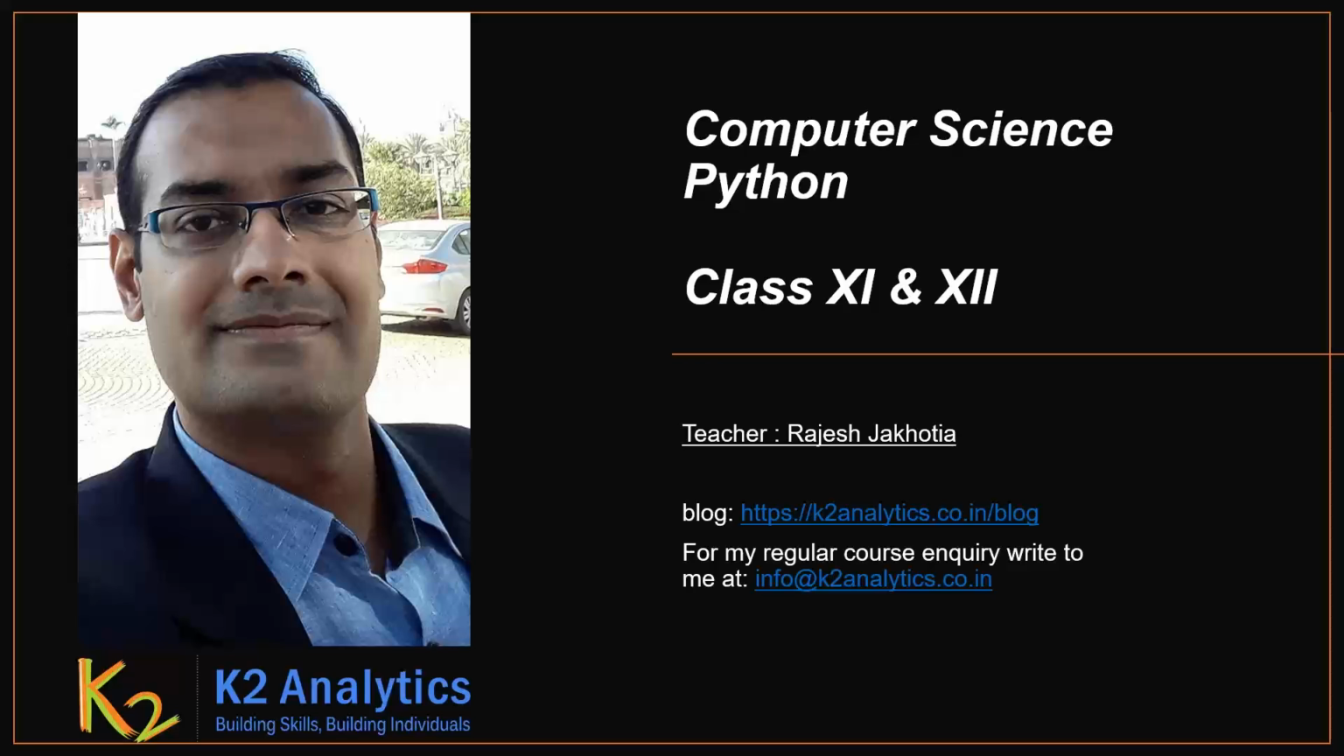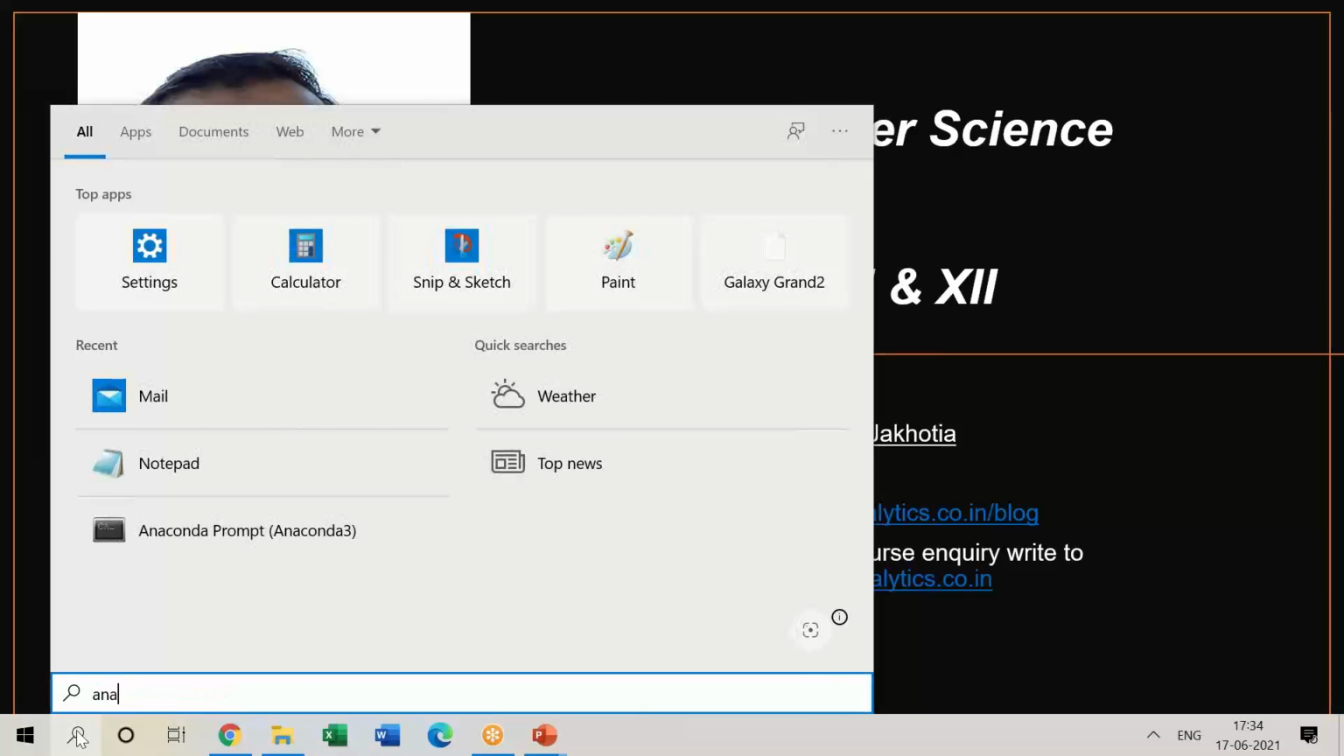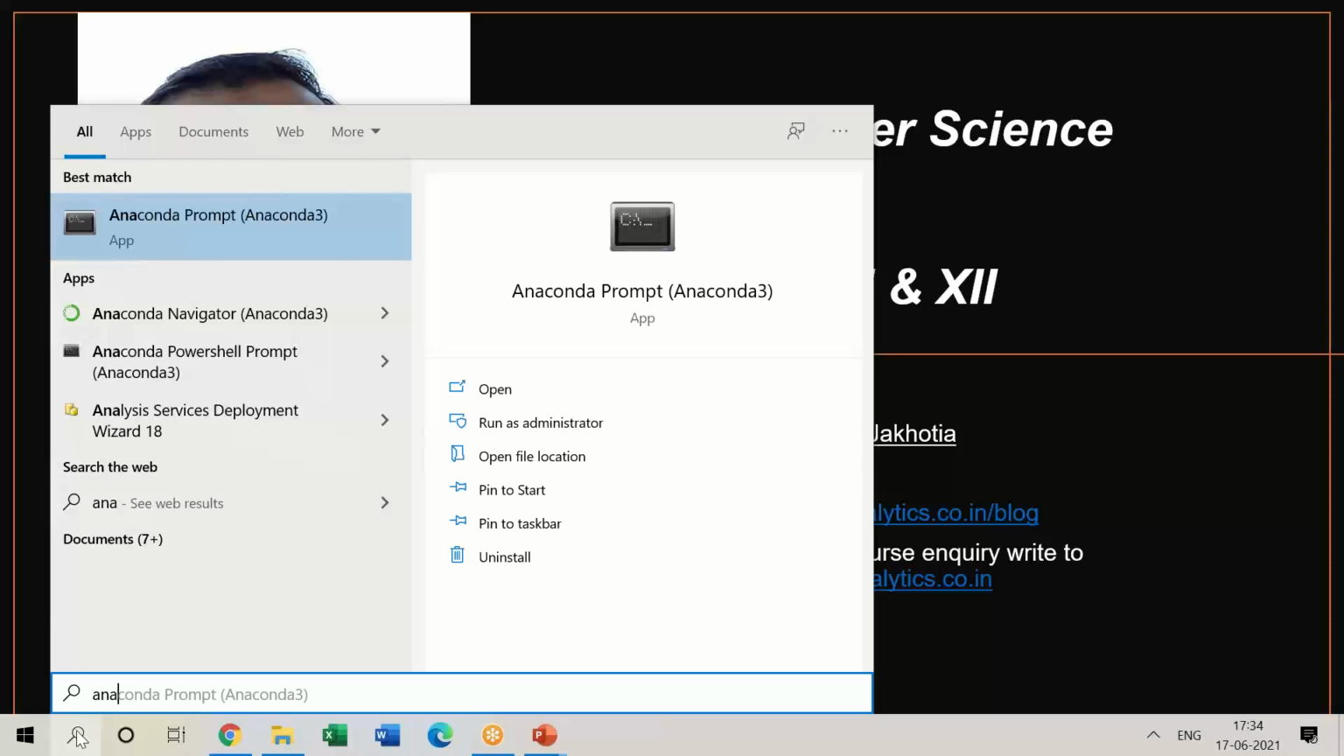For the purpose of programming in Python, I'm going to make use of Jupyter Notebook. Step 1, I'll help you how to launch Jupyter Notebook. I'm sure you have already installed Anaconda. So we will be seeing how to go about launching the Jupyter Notebook. We need to, on the search prompt, type Anaconda prompt. So basically the moment I type Anaconda, automatically it shows me Anaconda prompt.